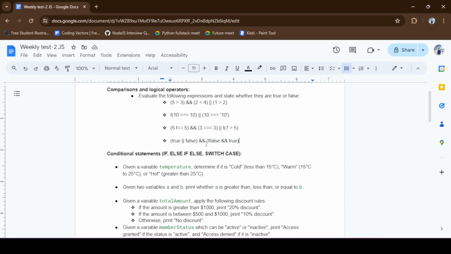Next we have the conditional statements. We'll go one by one, and I'll explain each problem. You have to write the code accordingly. We have to take a temperature variable and assign some value to it. You have to check the condition: if it is less than 15 degrees Celsius, print cold. Otherwise, if the value is between 15 and 25 degrees Celsius, print warm. In all other cases, print hot. Check it out and write the code.